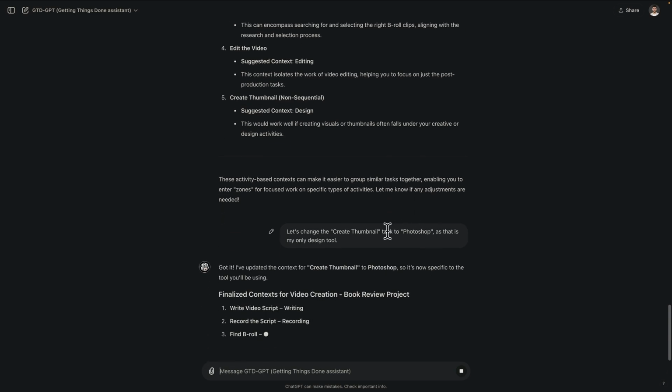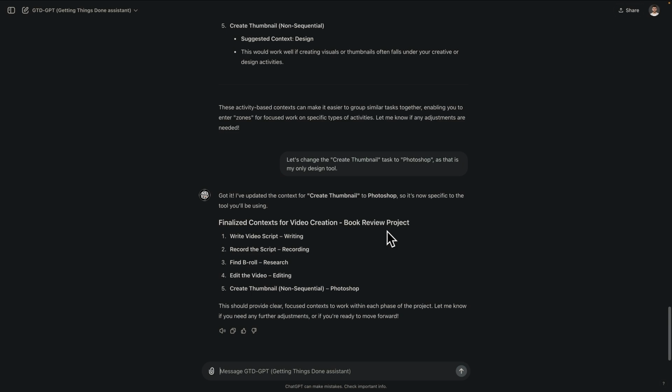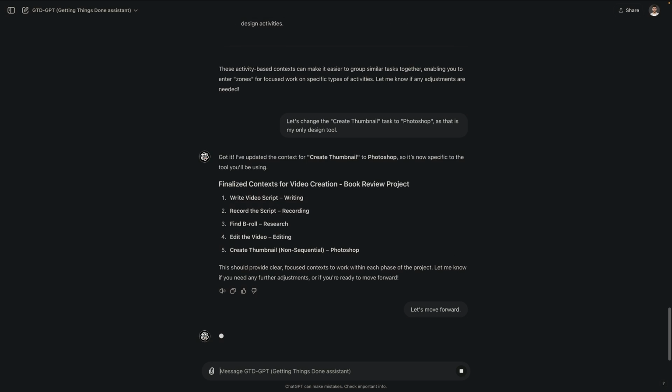Got it. It's updated it. And now here are the finalized contexts for all the tasks we've entered into our system so far. And remember that ChatGPT now has memory. So any future tasks that it may believe fall into a similar context, it will apply them to the context you've created instead of creating new ones that are very similar but create clutter. This should provide clear, focused context to work within each phase of the project. Let me know if you need any further adjustments or if you're ready to move forward. Well, let's move forward for now and see what the next step is.